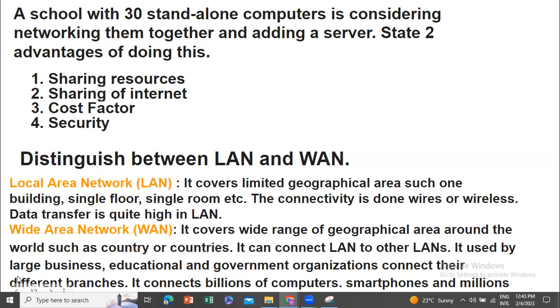So today, I covered just the first topic: introduction to computer networking. What is computer networking, and what are the different types of networks? That is LAN, MAN, and WAN. LAN means local area network, MAN means metropolitan area network, WAN means wide area network.